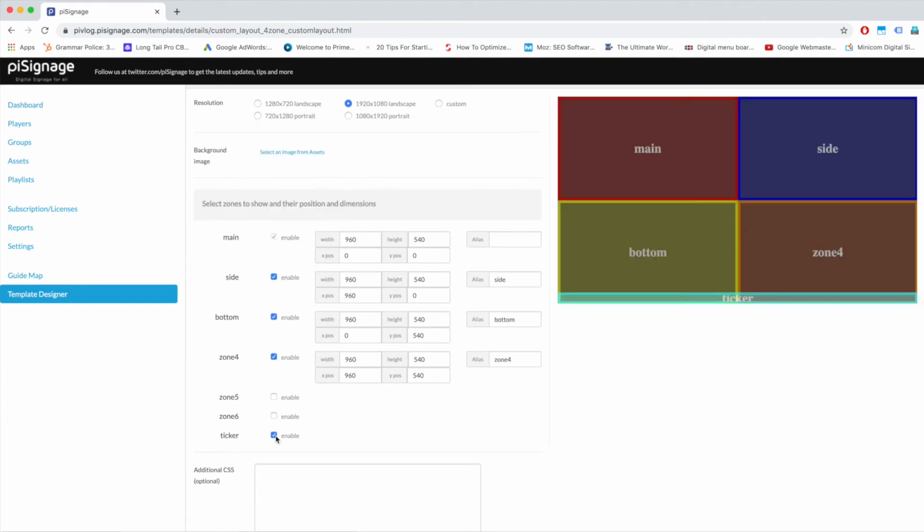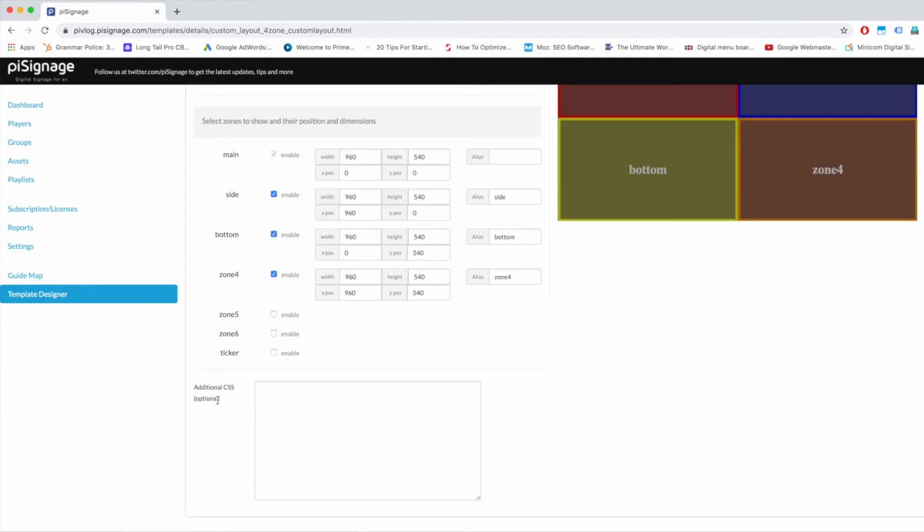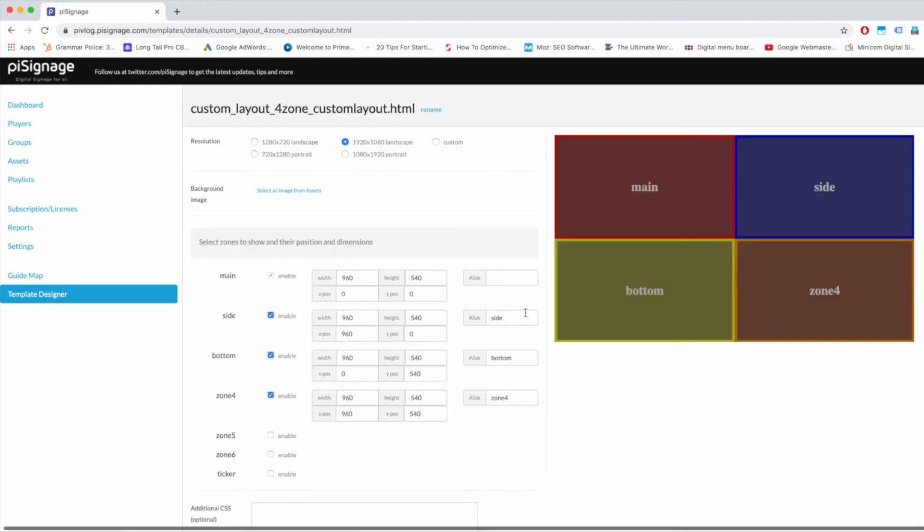For this display, we will exclude tickers. Also, we will ignore the additional CSS. Earlier, we forgot to enter aliases. Let us give some meaningful aliases that will help us recognize zones during playlist creation. We will not give any alias for the main zone. For the side zone, we will enter the alias as top right based on its placement on the screen. Similarly, the alias for the bottom zone will be bottom left and the alias for zone 4 will be bottom right.